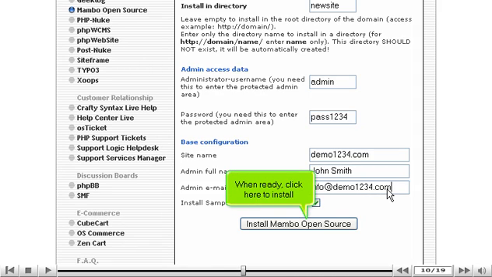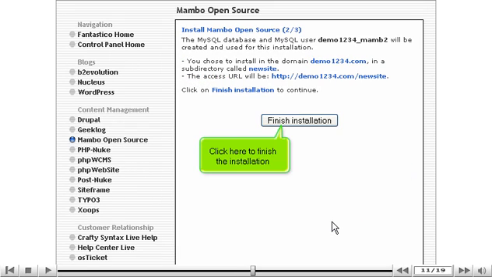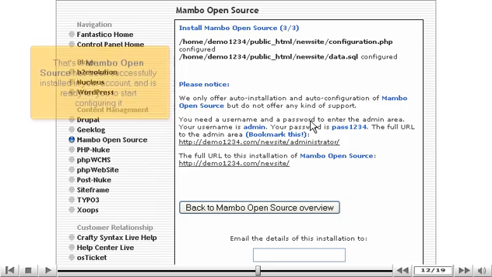When ready, click here to install. Click here to finish the installation. That's it! Mambo Open Source has been successfully installed in your account and is ready for you to start configuring it.